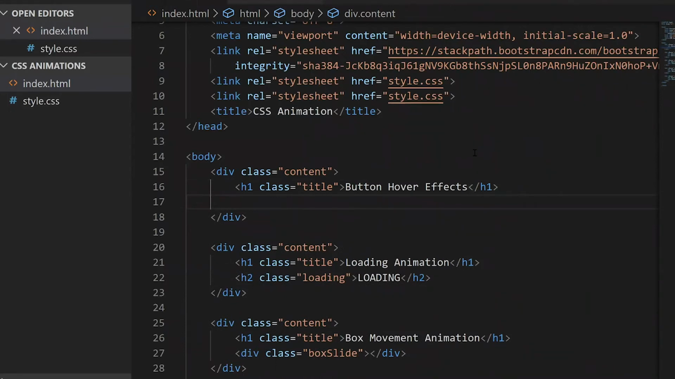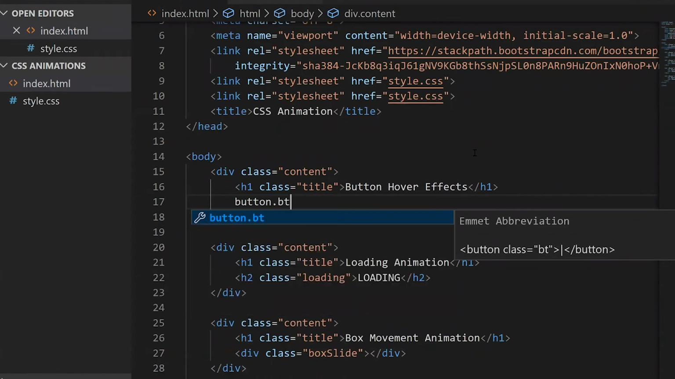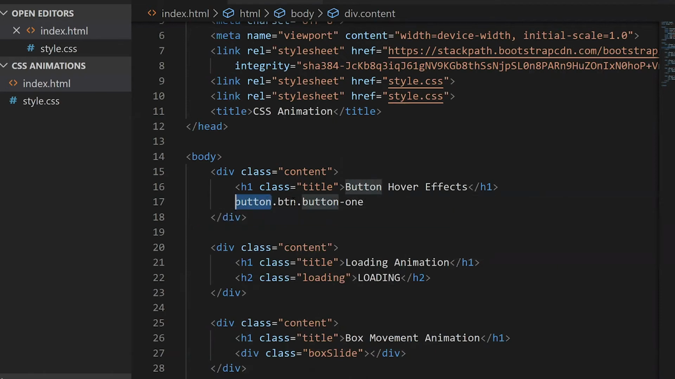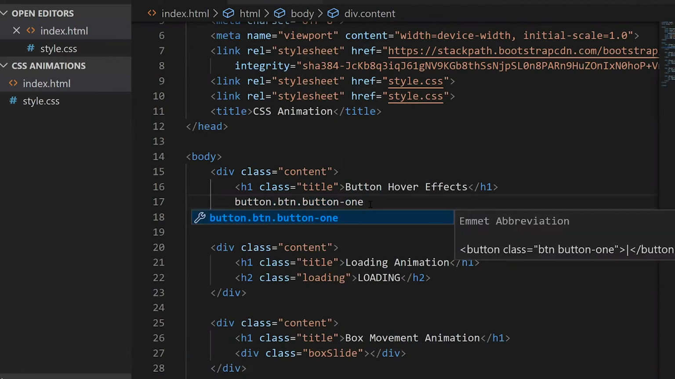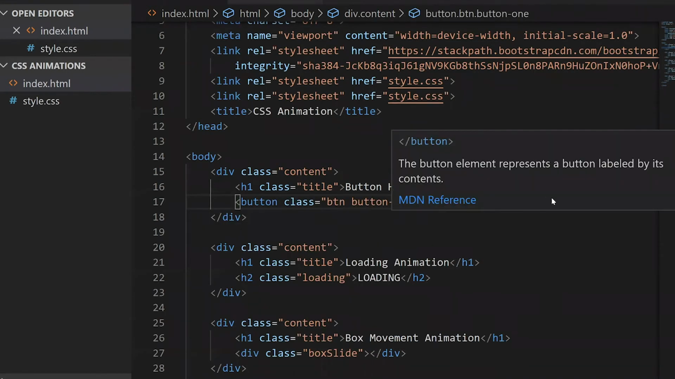And this is where I'm going to be using Bootstrap to make our buttons a little easier to manage. So I'm going to have it as an element of button. And I'm going to be using the Bootstrap class of btn. And I am going to name this button 1. So this is the tag name, the element name, the class, and the class. So there's going to be 2 classes in this element. So if I hit enter, it'll give us a class of btn and button 1. Okay.